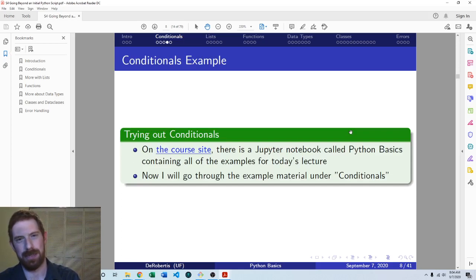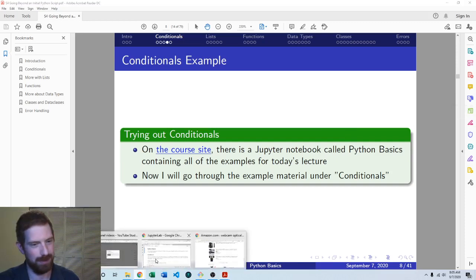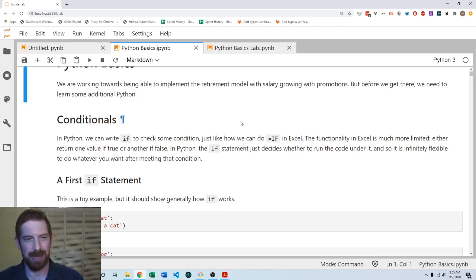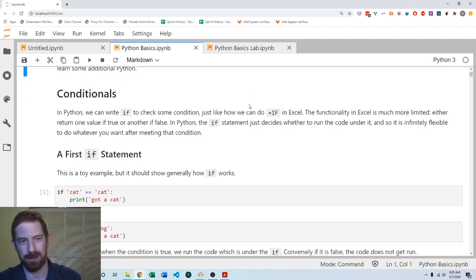We're going to go into the Python basics Jupyter Notebook, which has more drawn out examples on all of this. Moving over to that, it is broken up into sections matching the sections of the lecture. We're going to use it in all the lectures in this segment. So first here we're talking about conditionals.